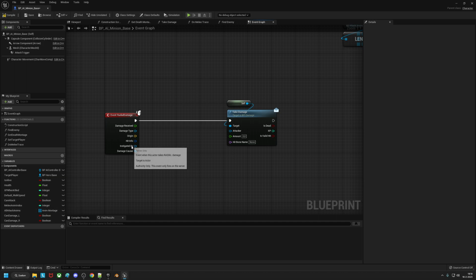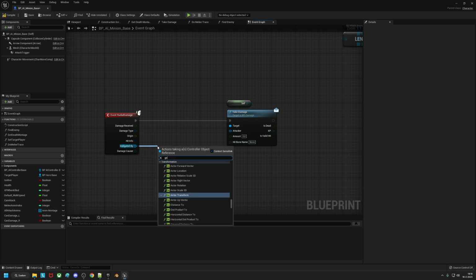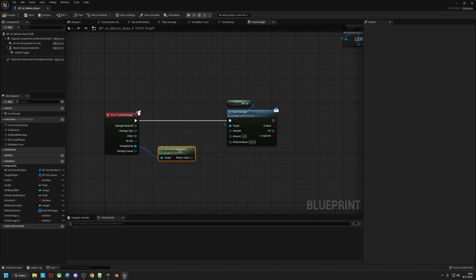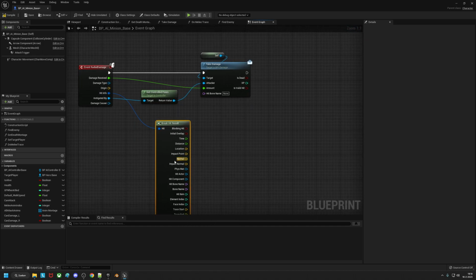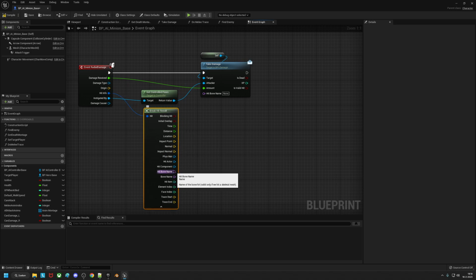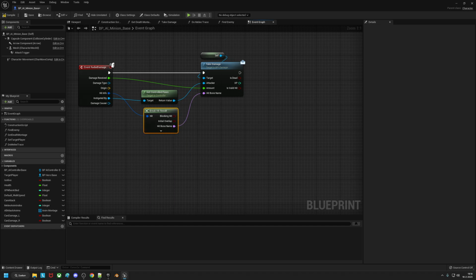So for the instigated by, we can get our controlled pawn. So this returns the controller, and we want the pawn. Okay, controlled pawn. And we want to plug this one into the attacker. So for the damage received, we can plug it directly into the amount. And if we grab our hit info and break the structure, we can grab our hit bone name from here. So hit bone name and plug it into the hit bone name. So that will make things work.